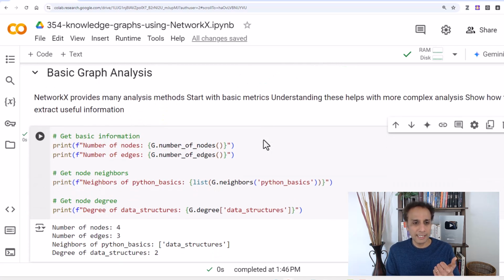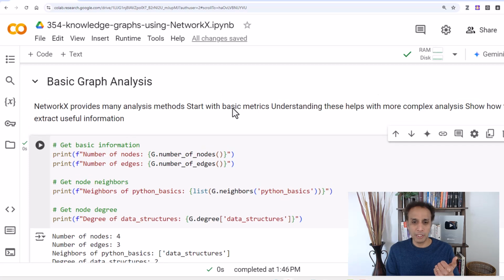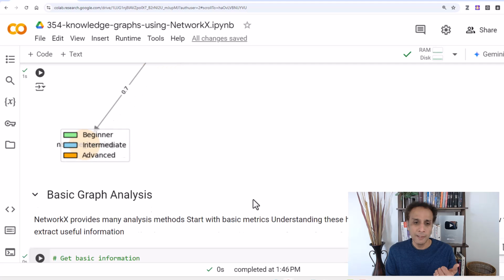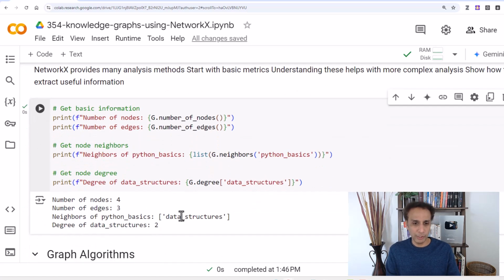And what is neighbors for Python basics? So what are the neighbors for Python basics? There should be only one. Data structure is the only one neighbor to Python basics, so it should give you data structure. So if I put data structures here, it should give you the neighbors on both sides.